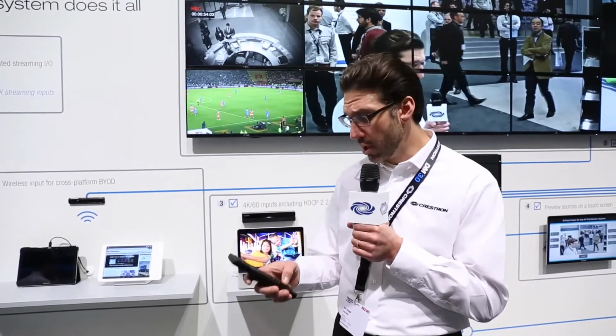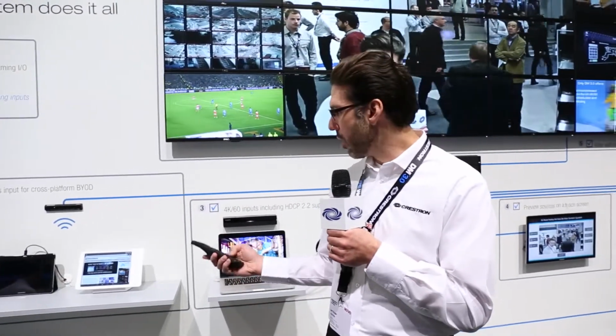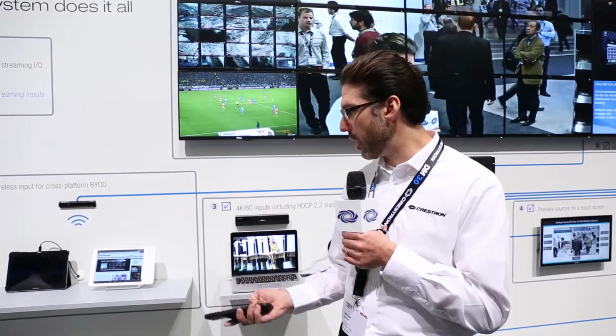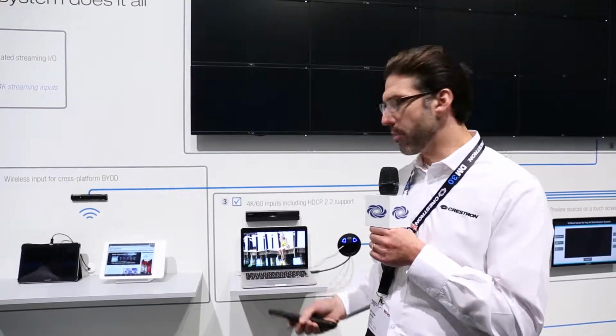We can also take that IP stream out to the network, and then from the network into another streaming input card, into another DM switcher. So you can actually stream this anywhere on the network worldwide. We can do similarly with the BYOD devices. So we can take what's on the iPad right here and distribute that across all those outputs as well.